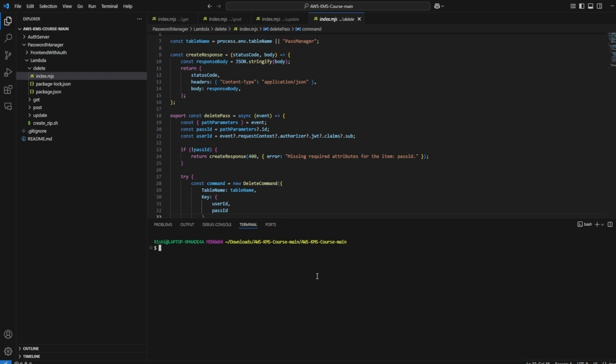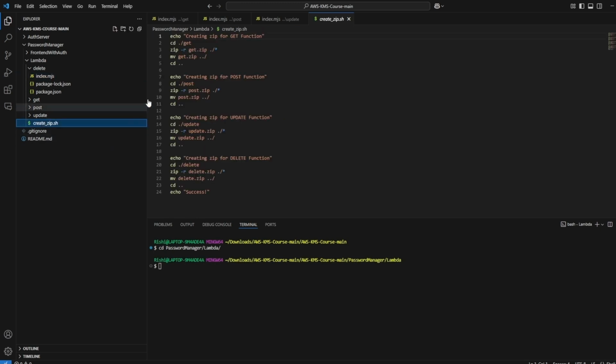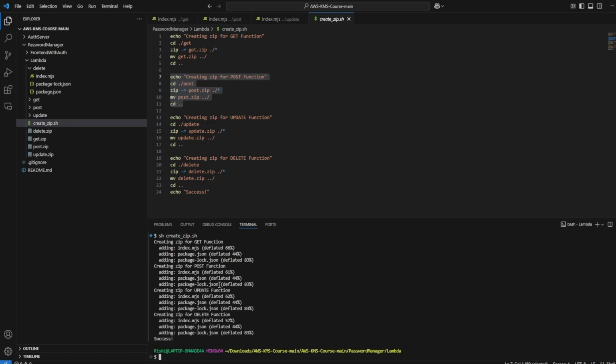So I will deploy manually while creating function, and before that I will create zip of all these. So let's navigate to the folder, cd password manager, lambda, and run this script. It will just go to all folders and create 4 zip for me. So let's run it.